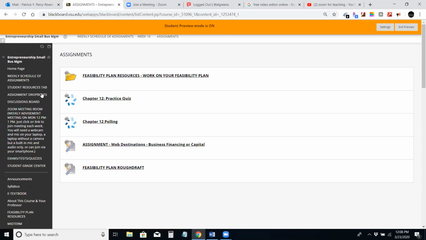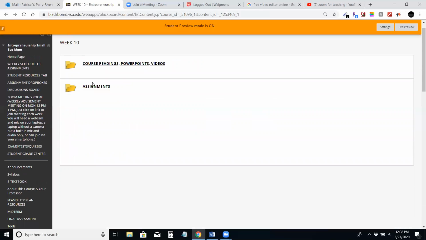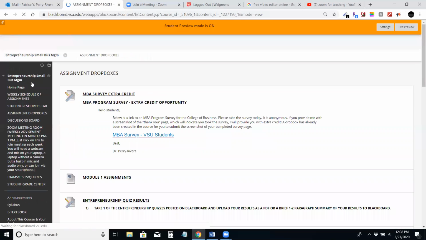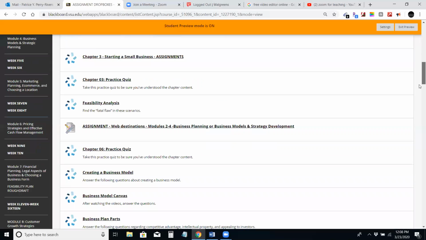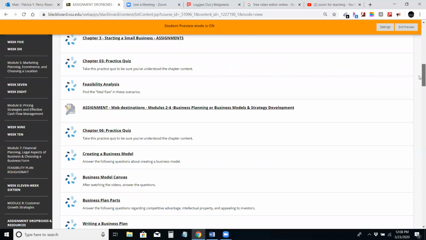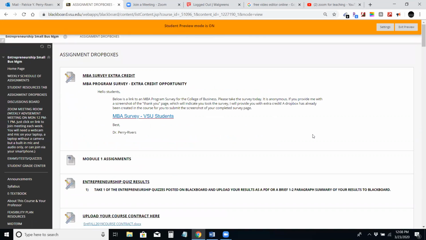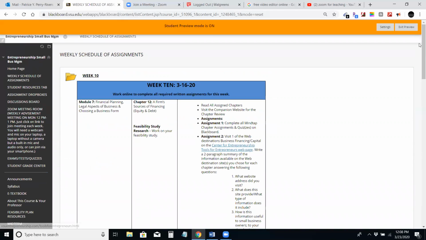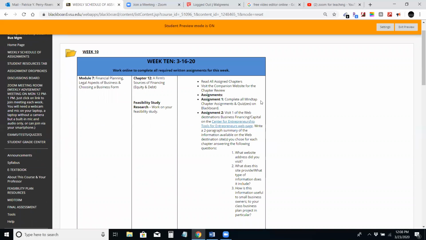You've got here, under this weekly schedule of assignments, where you'll be able to access the assignment links for each week. And then you've got this assignment Dropboxes tab, the same one that we've had all year, where everything is listed in chronological order, and it tells you everything that you need to complete. If you notice that your syllabus and weekly schedule of assignments tell you that you have to complete some assignments, and then you don't see the links you need for that specific week, just go to the assignment Dropboxes folder, and all the links will be there.